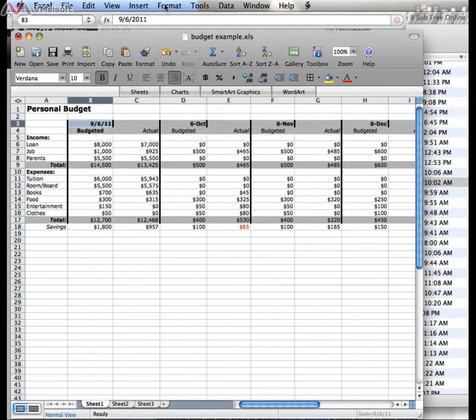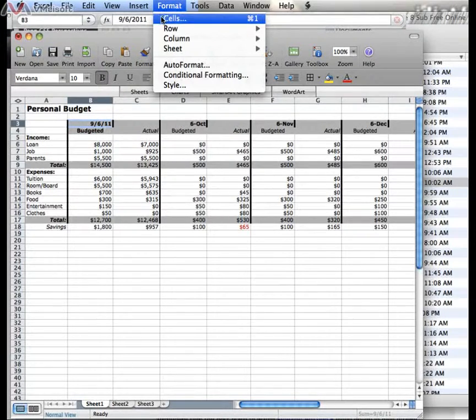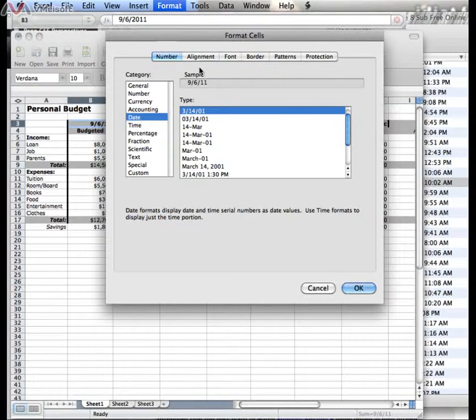We go up to Format, then Cells. We double check and make sure that we're looking at the right thing. We have our number format, and we're looking at dates. So we're going to take a look down in this box here and try to find something that has a month, a day, and a 4-digit year. Well, there's a few different kinds here.